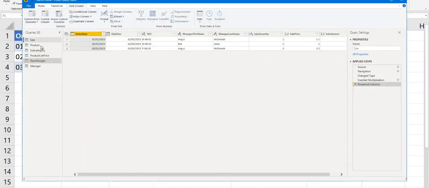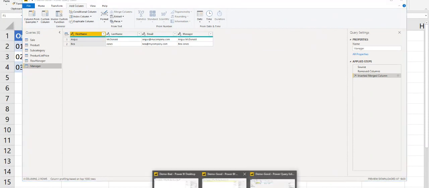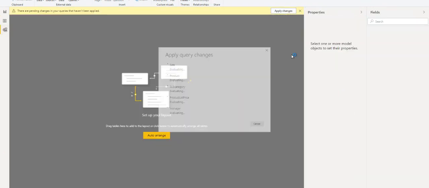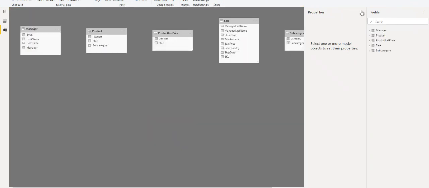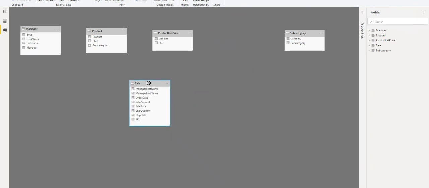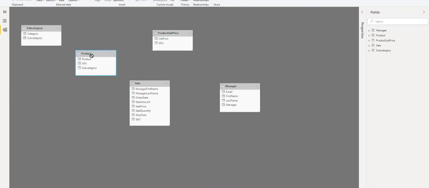So now I have 1, 2, 3, 4, 5 queries that will load to the model. So let me come back to Power BI Desktop for my good model, and I will then apply the changes. Let's do that in model view. Here we see for the 5 queries, the data being imported to the model, creating the tables and columns. And here is our model. Notice there are no relationships between these tables at this point. Okay, so this is the beginning of my story. Now, what I will do next is make this begin to look like a star schema. What have we got? We've got a manager over here, I've got subcategory here, and product, this product.